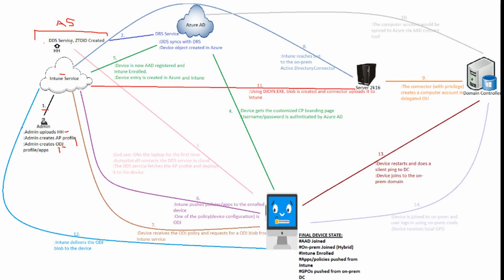Now the device discovery service will talk with the device registration service of Azure AD. The device discovery service talks to the device registration service of Azure AD, and it creates, or pre-populates, a record in Azure AD for that device. A pre-populated record of the device is created, and an object is created in Azure.